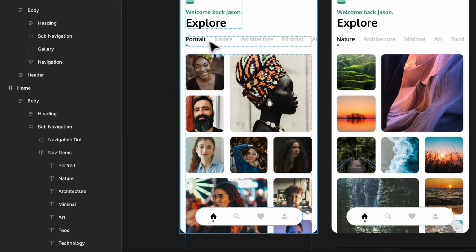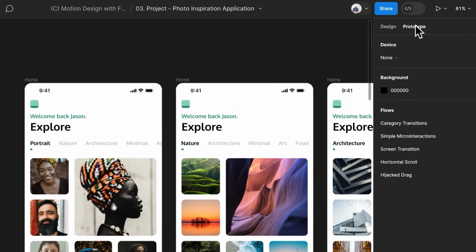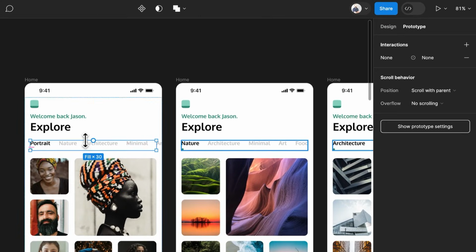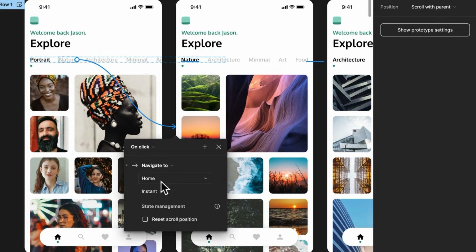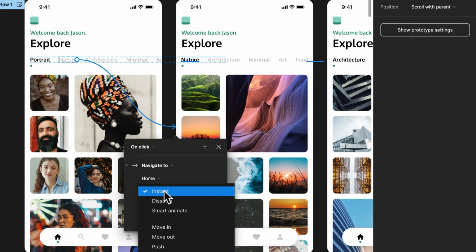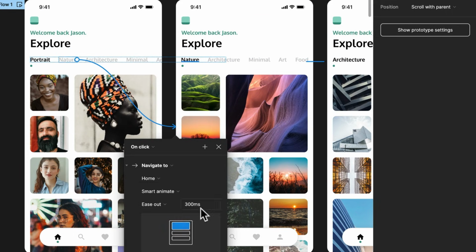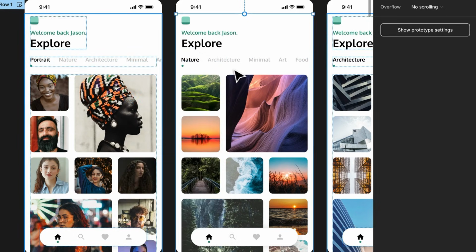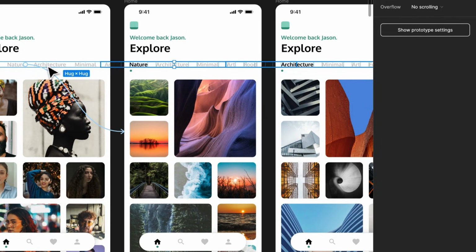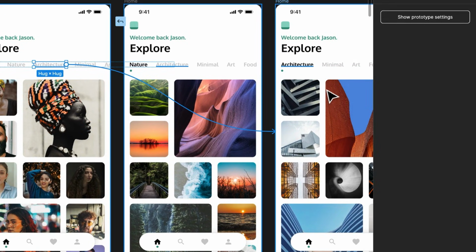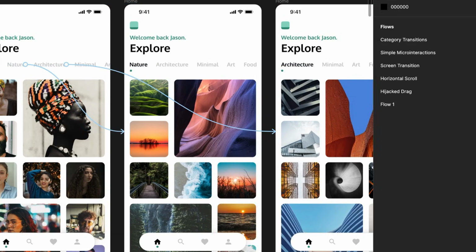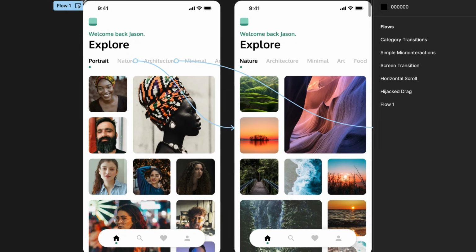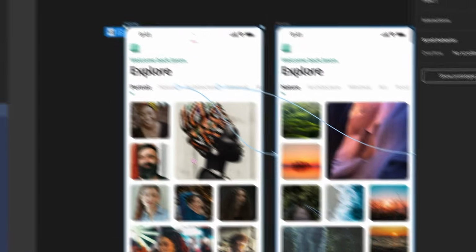So essentially what's happening here is the color change. All we need to do is go into our prototype tab. And so nature, if I click over here, I'm just going to make sure, yeah, it's set to home. We're going to click Smart Animate, and it's going to be 300 milliseconds. And if I click Architecture, bring it over here, same thing, 300 milliseconds is fine for now. Now, let's see how that works. We could just call this our V1.